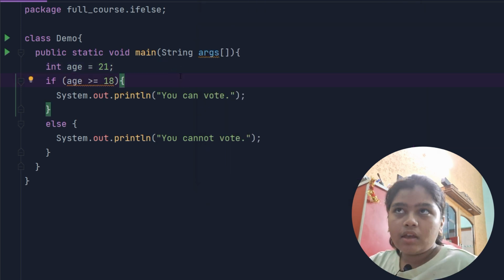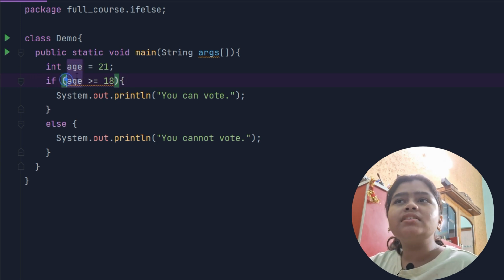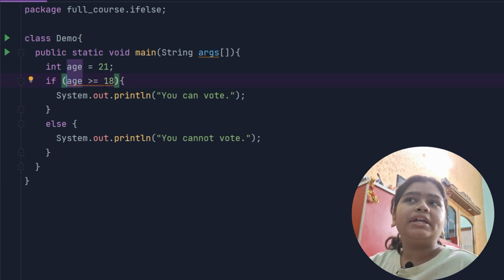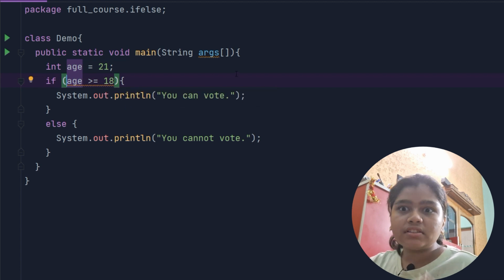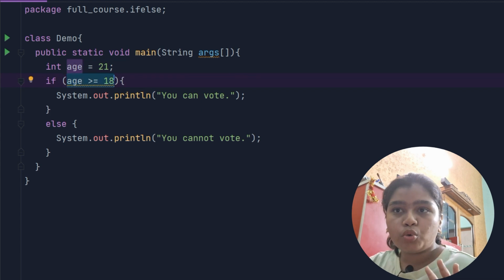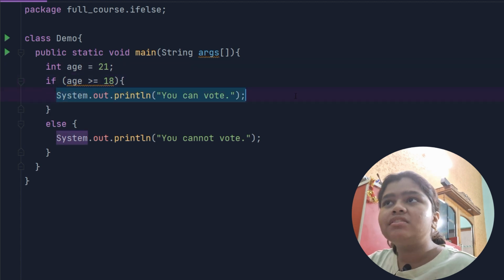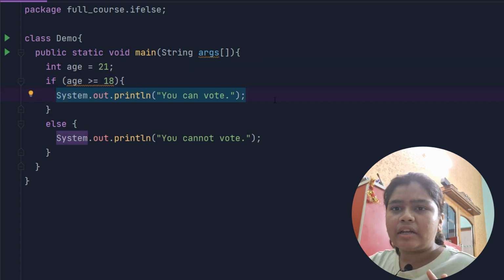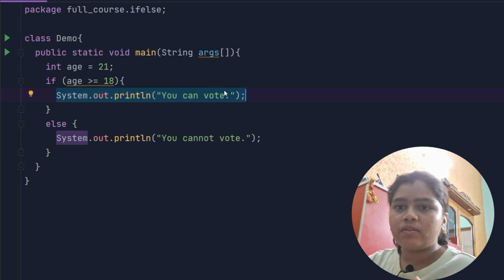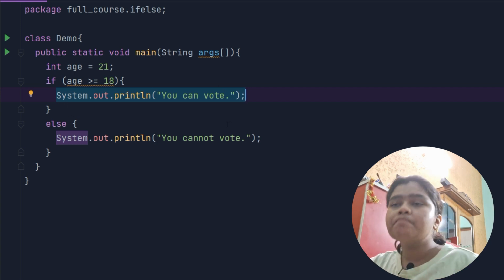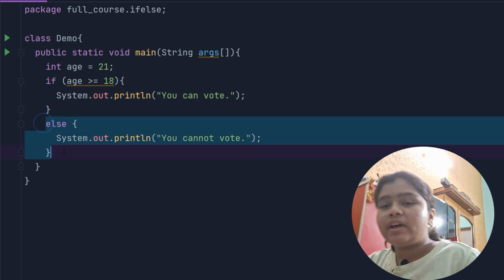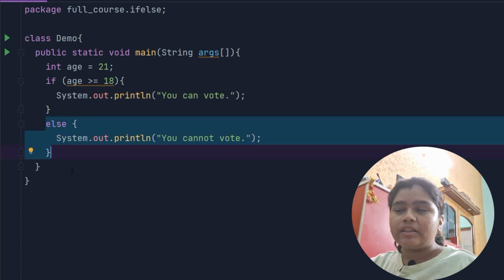Let us see. First it checks if age is greater than or equal to 18. Because it's 21, it sees that this condition is satisfied. This condition is true. That is why it enters this if block and prints this statement. Whatever needs to be done over here, it's printing a statement, you can vote, so it does it. It doesn't even go to the else block. The program ends there.